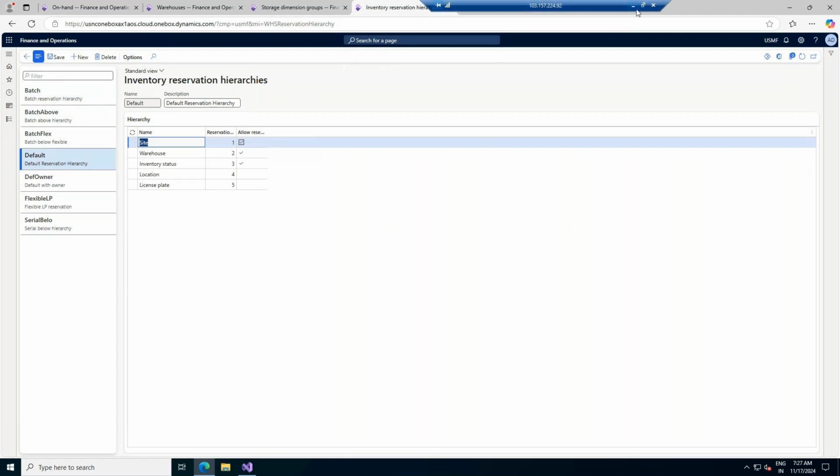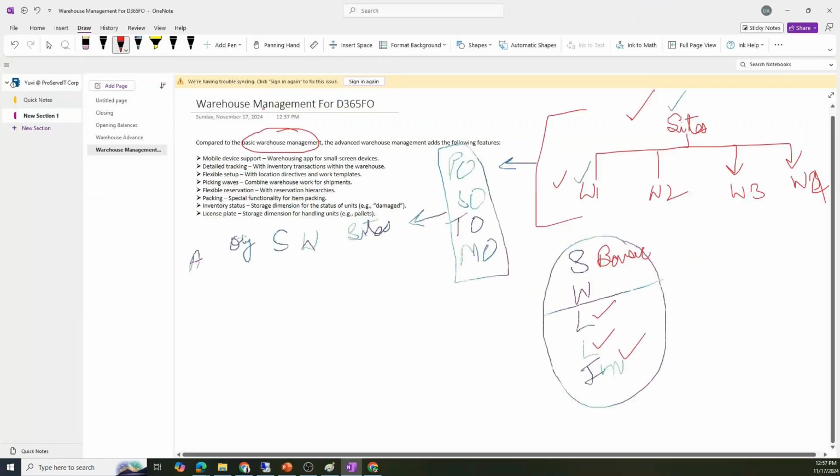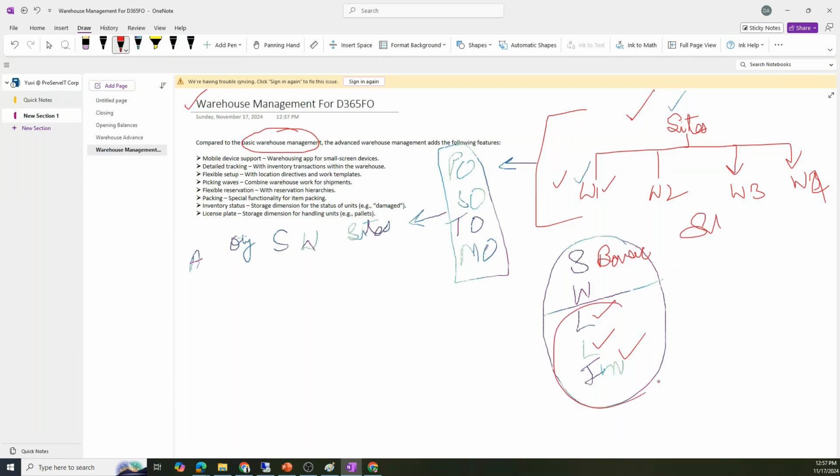These things, as I have marked it, when you enable the advanced warehousing management concept using the two booleans at the warehouse level and the storage dimension group level, where these new things are coming up, you can track your item basis on the mobile device support. Detailed tracking will be there.